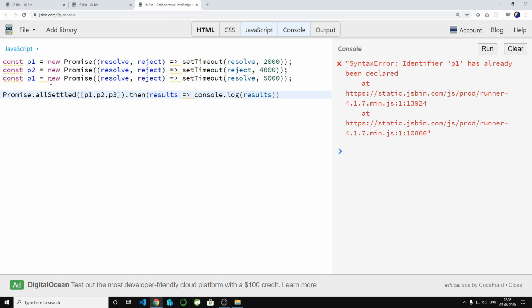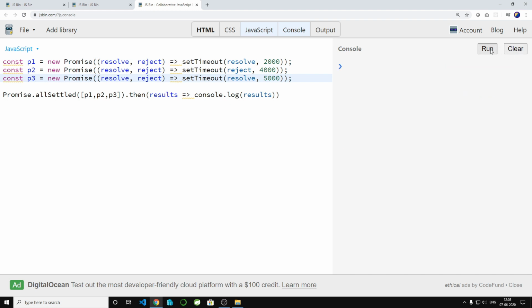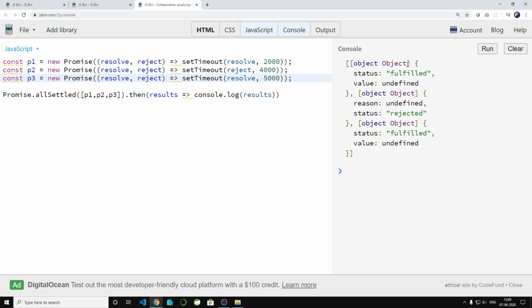Identify P1. Okay, yeah, let me clear and run this. If I run this, it will print all the promises after 5 seconds. Yeah, if you see, it has printed fulfilled, rejected, and fulfilled, right?